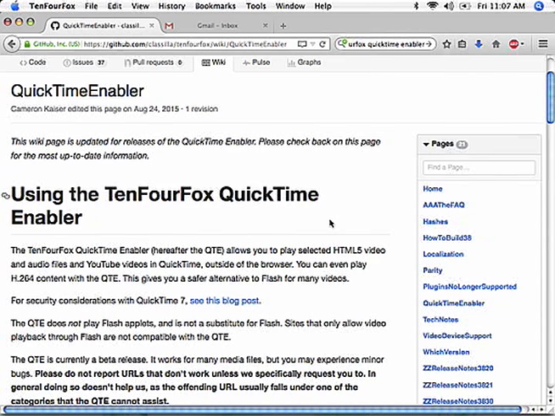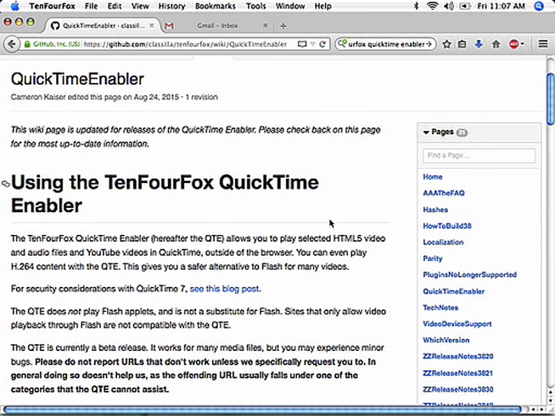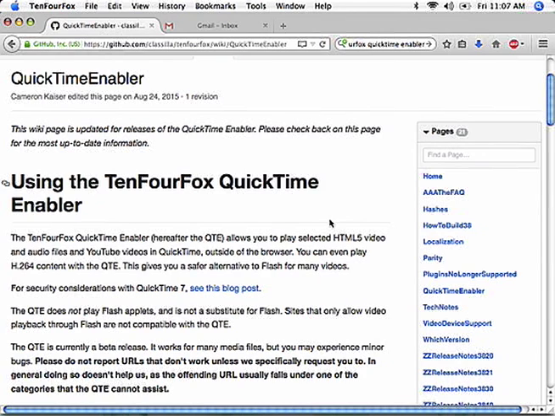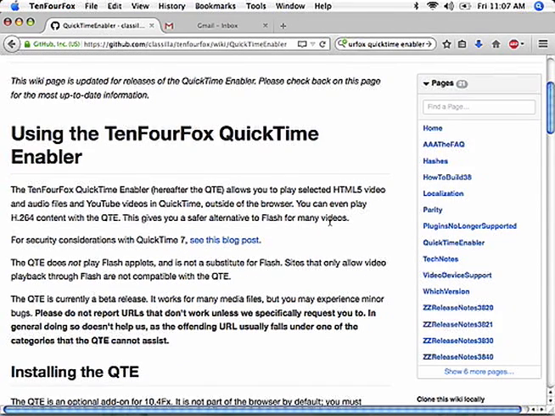Okay, back where we left off here, about the QuickTime Enabler. It was that the screen capture software was running for a while, and so it just bogged down the computer. Once I quit that, it sped back up again. So anyway, the QuickTime Enabler is pretty cool. It will allow you to play YouTube videos within QuickTime.